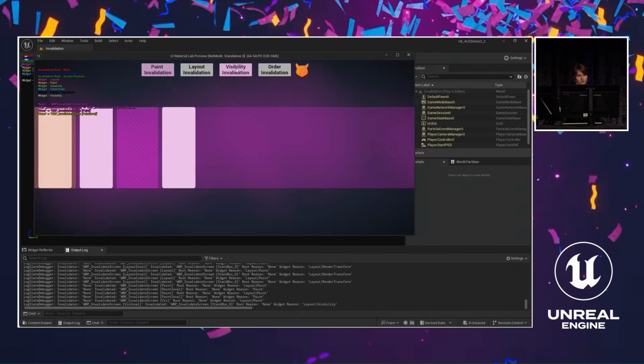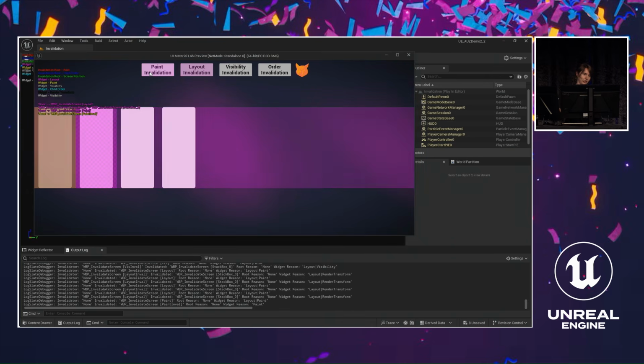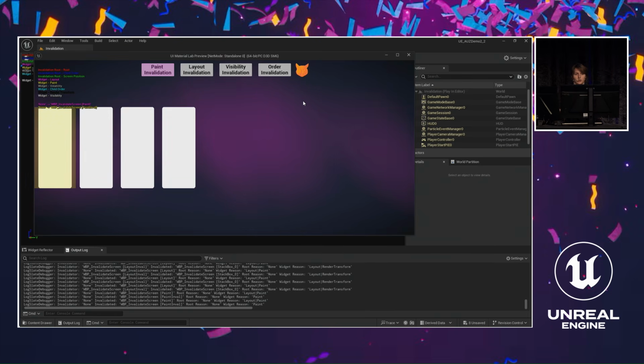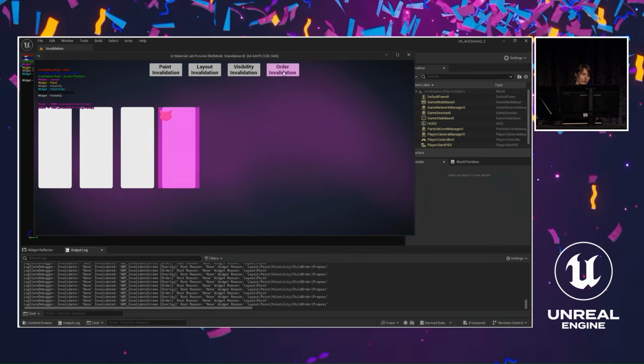And then we have the visibility invalidation, which is pretty common. You set something to hidden, collapsed, set its visibility. A visibility invalidation then causes a layout invalidation, which then causes a paint invalidation. You can see how the waterfall effect is going. And the last one, which is the order invalidation or child order. This is where I'm spawning a different widget on top of everything. That is basically when a child is added or removed, or the index order of how Unreal needs to render which thing in what order.